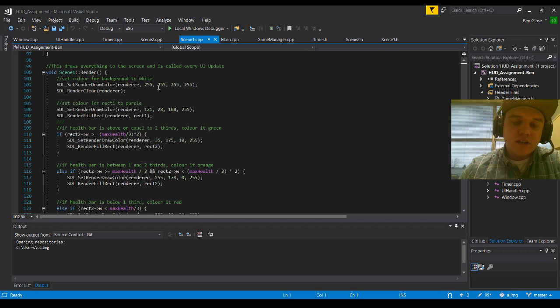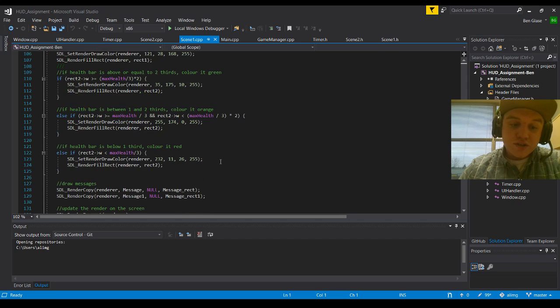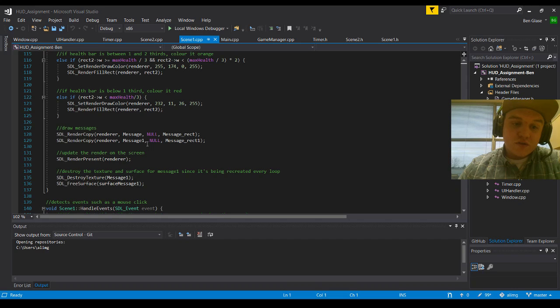So right here, obviously, we're setting everything to a pure white background with a white alpha, and then we're going to be setting rect 1 to purple, and at two-thirds, color it green. So essentially what's happening is as the health bar goes down, it's actually going to change colors. And then finally, we're going to have our orange and our red. Our draw messages, of course, that's just going to bring the messages up onto the screen.